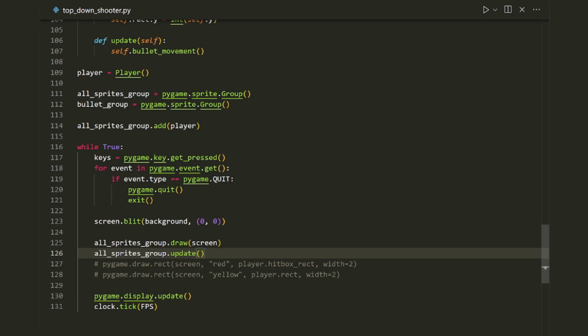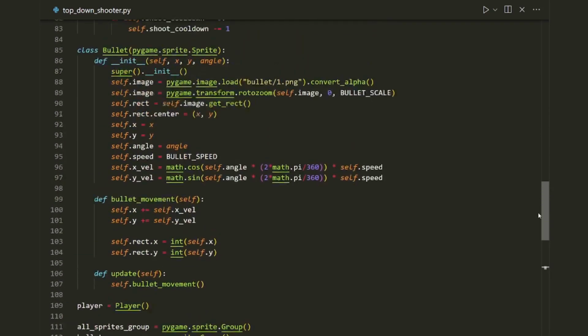Okay, so let's deal with the first issue, which is that the bullets need to disappear after traveling a certain distance.